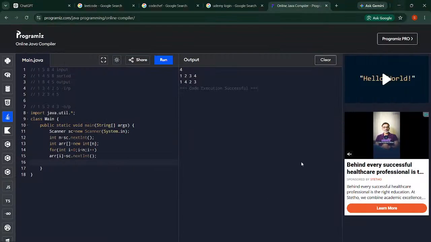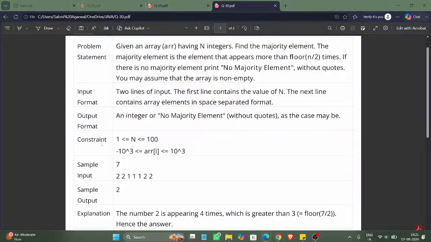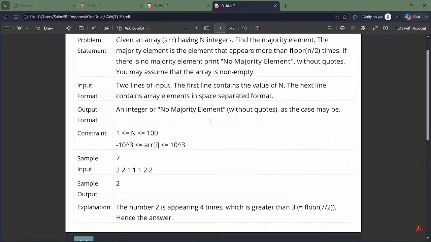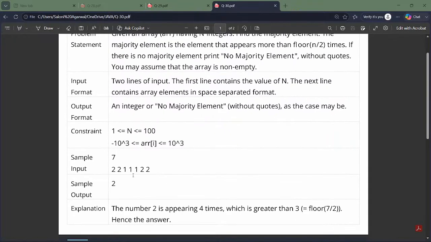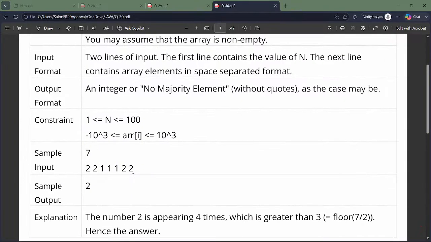Okay, I was on a little break, but I was reading the question. So we have to find an element which appears more than n by 2 times, and then just simply print that element.